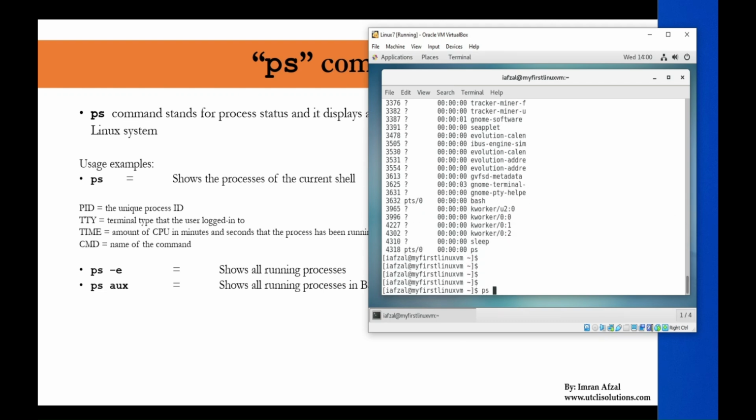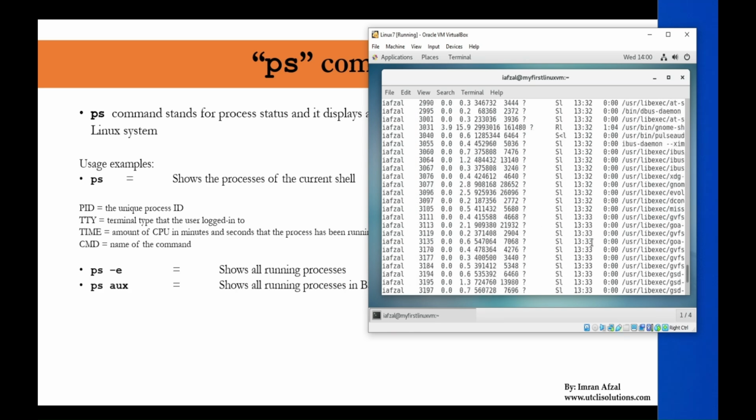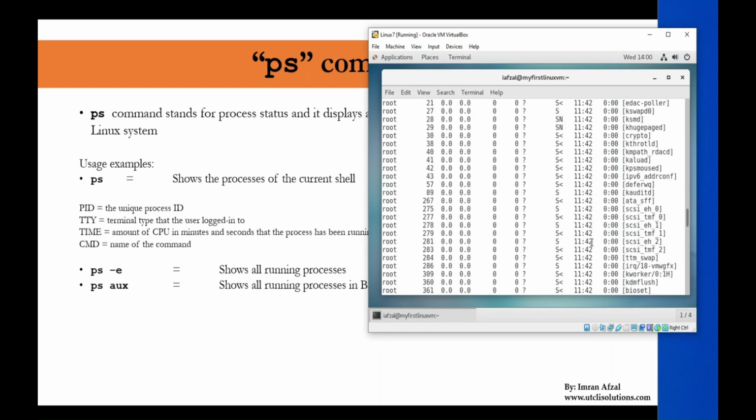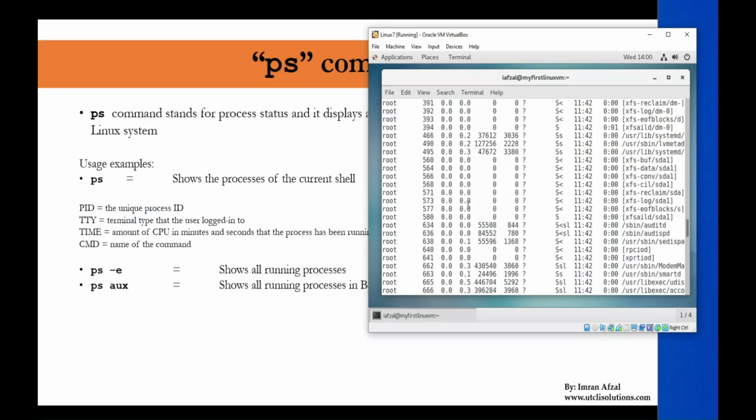Let's run ps aux, and you will see a lot more columns now instead of just those four columns. It also tells you the username, the process ID, the CPU usage, the memory usage, the start time, and command. So a lot of information, and a lot of system administrators run this command as well.